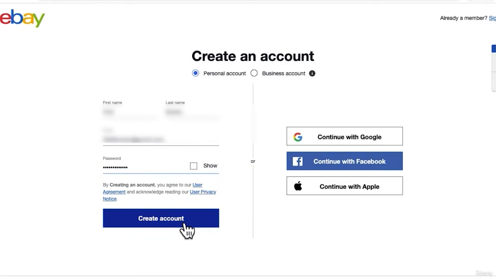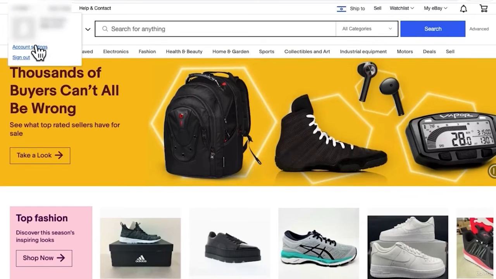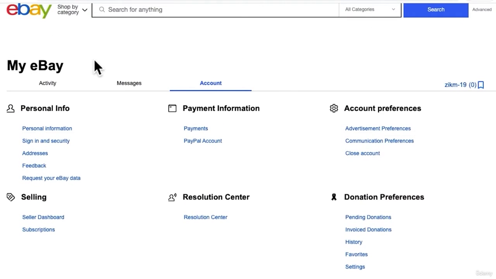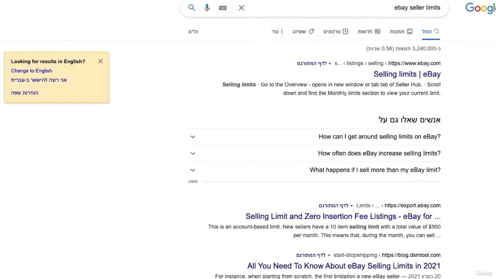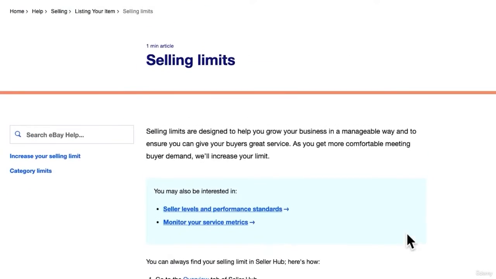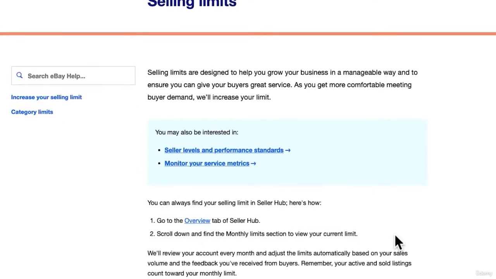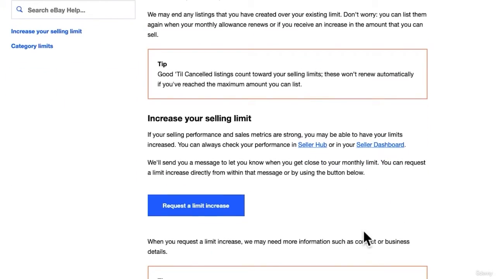So now that you have created your new eBay account, the first thing you have to know is your seller limits. Every new account has basic limits. So when choosing your items, you're going to go ahead and choose them wisely. And to do that, we're going to use the best market research methods, and afterwards, we can request a limit increase, which will make it all easier for us.